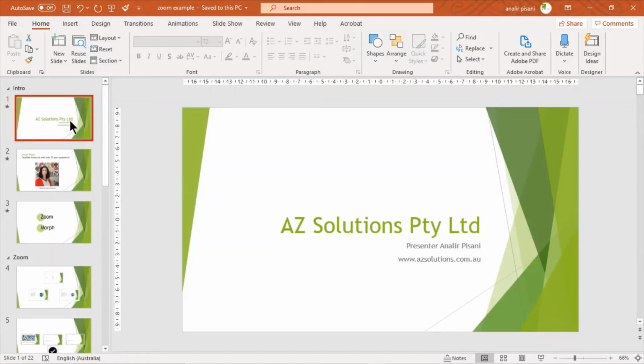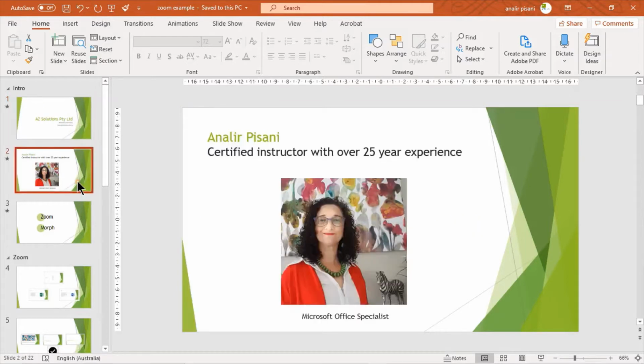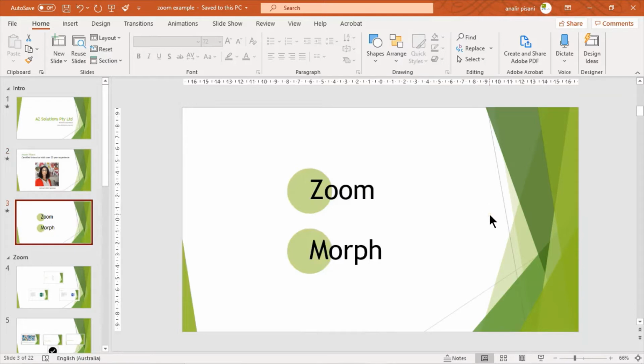In this session, I'm going to cover two concepts. The two concepts I'm going to cover are how to use a feature called Zoom and a transition called Morph in Microsoft PowerPoint. I'll show you the one I've already created and then we'll work on it, back engineer it. So let's take a look.